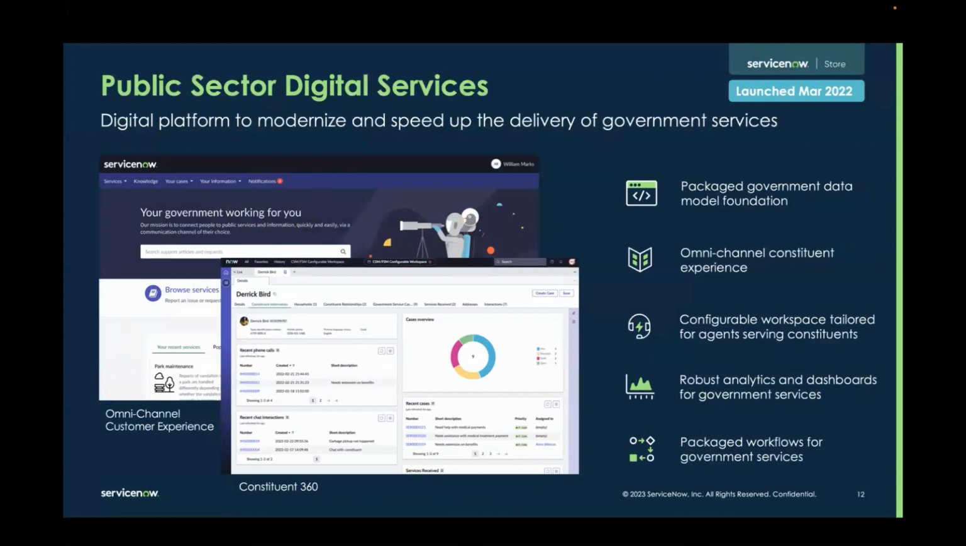And just providing an overview of what is included in our product, I'm going to dive deeper into some of these areas in the next few slides, but we provide a packaged government data model foundation. We're providing omni-channel constituent experiences. So a constituent can engage through a variety of channels, whether that's through our service catalog on the portal, through virtual agent, through engagement messenger, the list goes on. A configurable workspace for agents who are serving constituents, serving businesses. They can really determine which fields show up for them and make the workspace work for them.